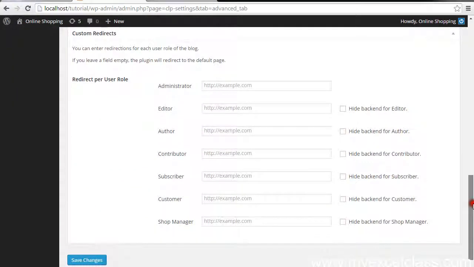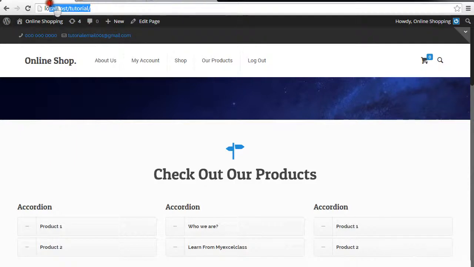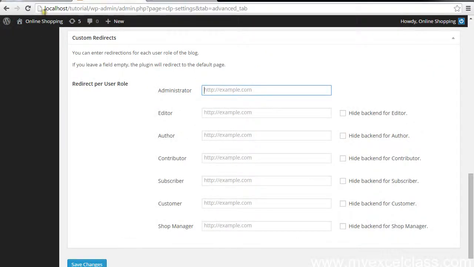Now you can see here some redirect custom links. You can enter a redirection for each user role of the blog. If you leave a field empty, the plugin will redirect you to the default page. It means that it will be redirected at its default setting, whether the user is administrator, editor, author, or anything else. So if you want to redirect a user per role, you can add it here. I am going to add that if the user is administrator, it will redirect to the default page.